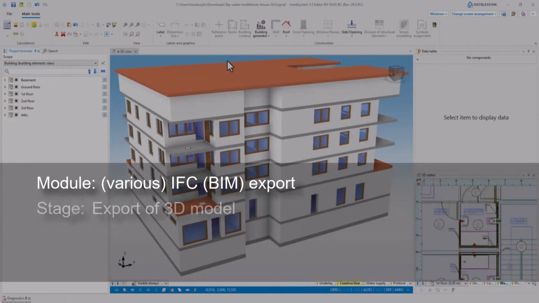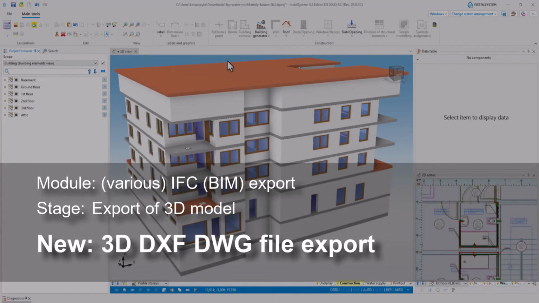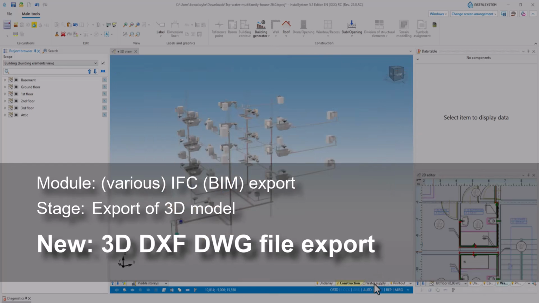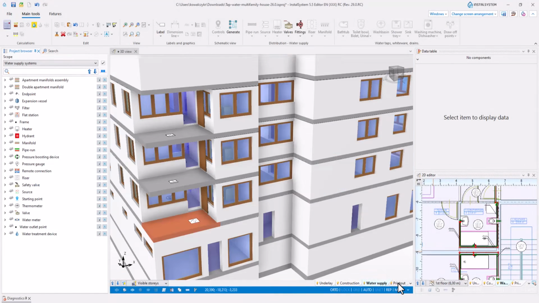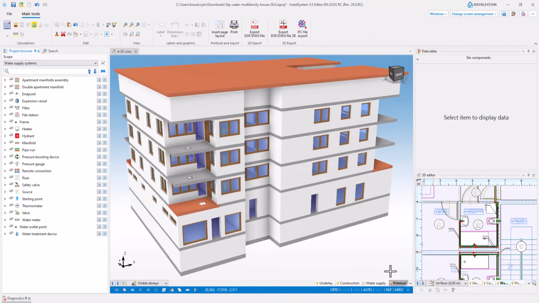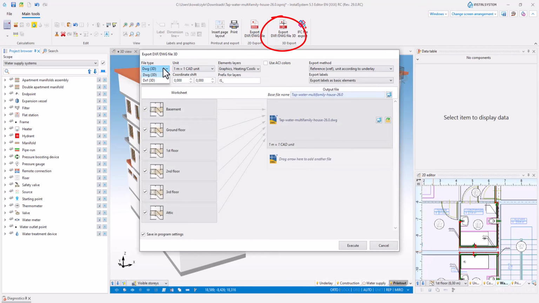Module: Various with IFC BIM export. Stage: Export of 3D model. New: 3D DXF DWG file export. The new 3D DXF DWG file export function, available in the ribbon under the 3D export icon group, allows you to save your project in three-dimensional DXF or DWG format.